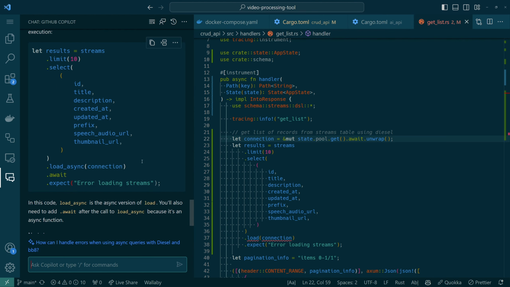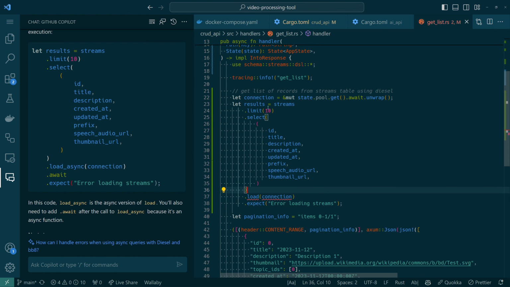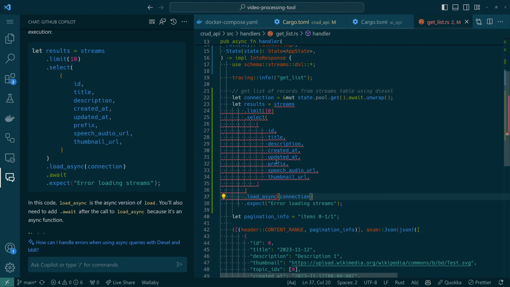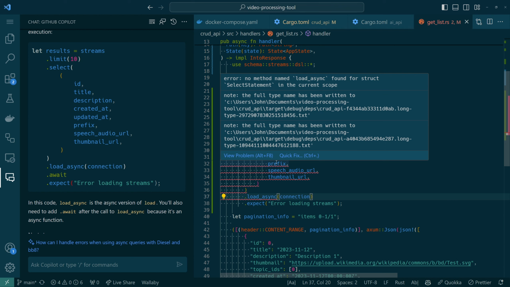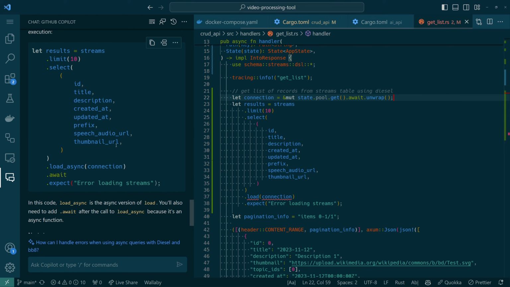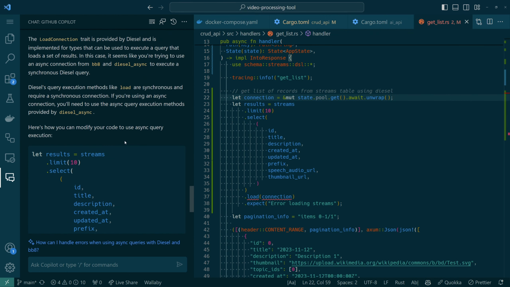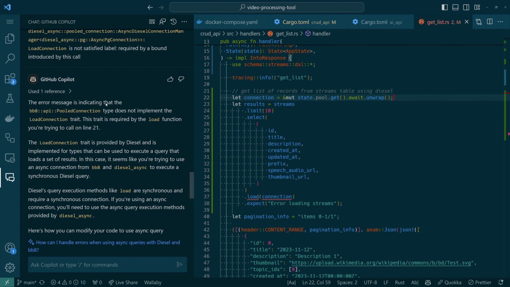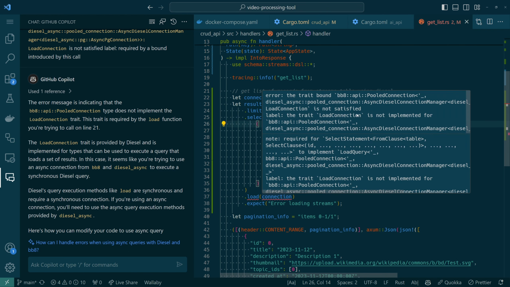It seems to think that there's a load async method. I don't believe that's true. Let's try it. There is no method load async. It's just hallucinating things. Is any part of this explanation true? So the BB8 API pooled connection type does not implement the load connection trait. That is, I think, true. So we can see the trait load connection is not implemented for BB8 API pooled connection.